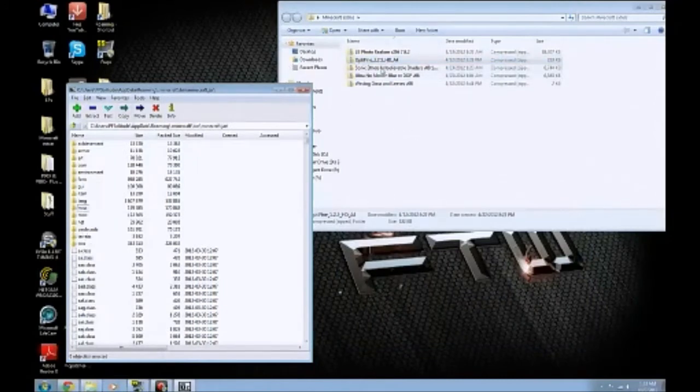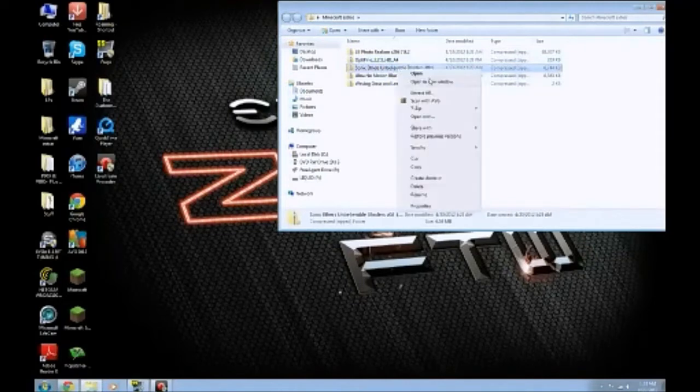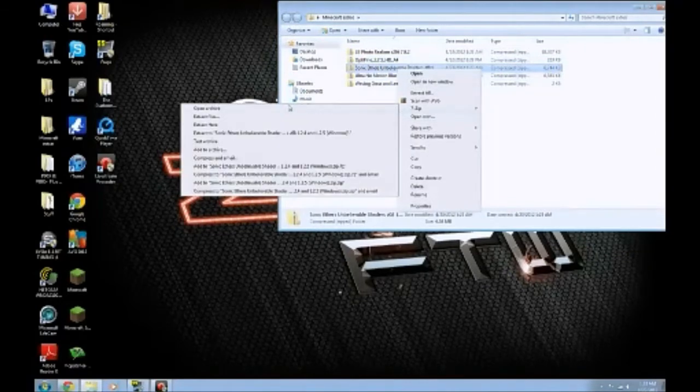All right, and now go ahead and get out of your Minecraft.jar, and you're going to want to go to Sonic Ethers. Right click, and this one you're actually going to want to extract and put into a new folder. Right, so I guess extract to said folder.